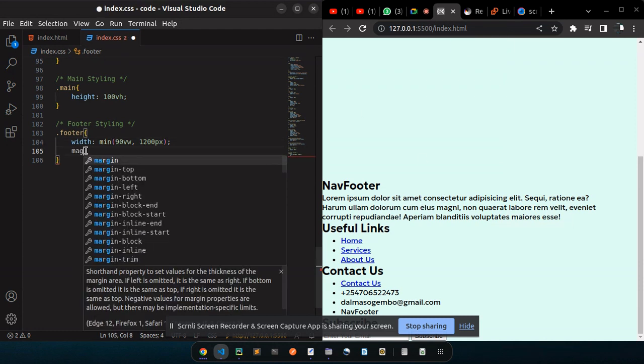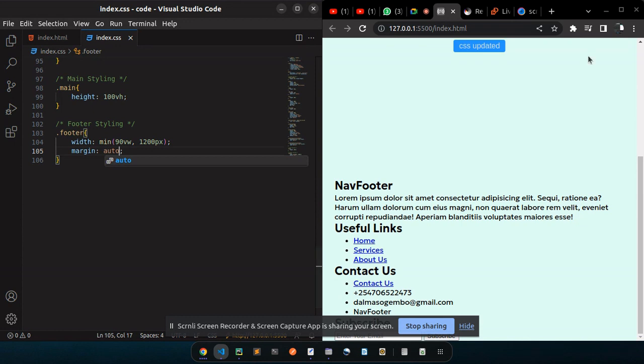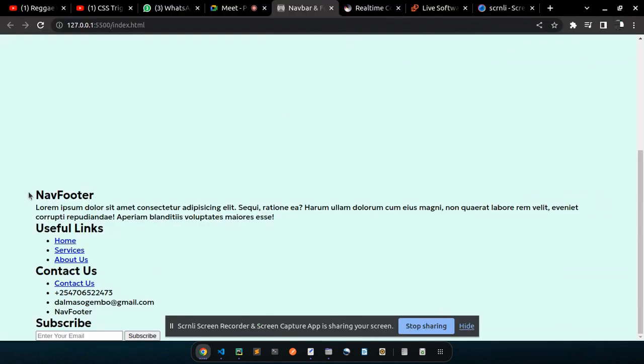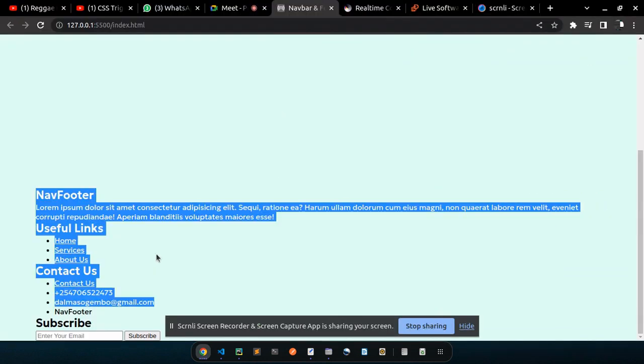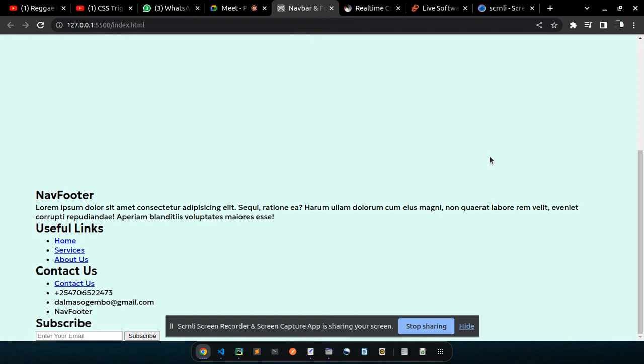Then the margin, I'm going to say auto. It will fix it slightly at the center. If I go full screen, you'll notice it doesn't flow all the way to the end. It has reached a certain point. Then I do that.